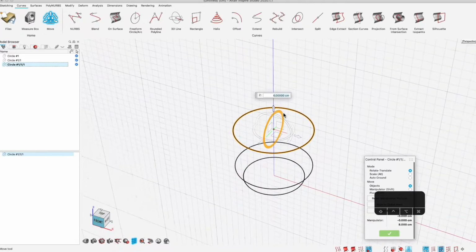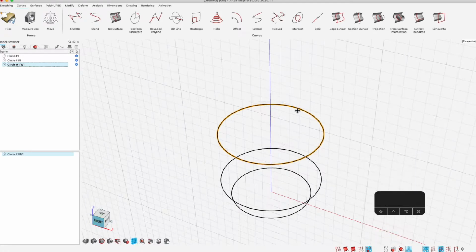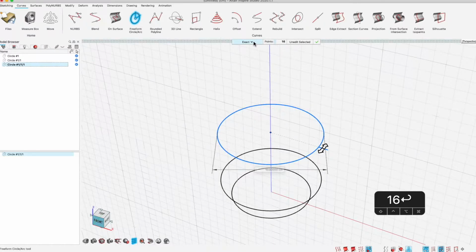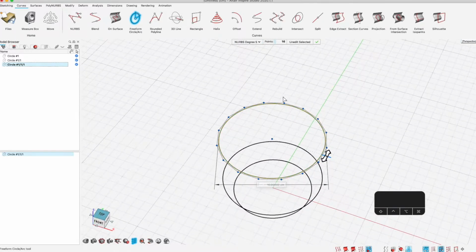And now for this circle, I want a different shape. So what I'm going to do is when I double click, I have an option to change the type of the circle. I'm going to change from exact to degree 3 or 5 if you want some more options. So here for the number of points, I'll change it to 16. So when you're in the exact type, the points don't have much effect, but it does when you're in a degree 3 or 5.